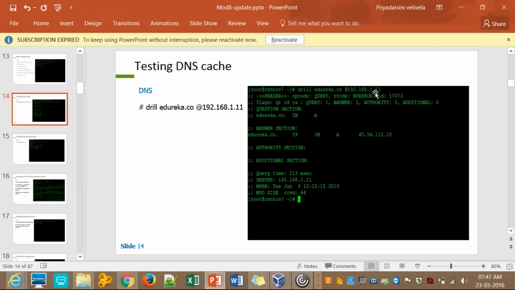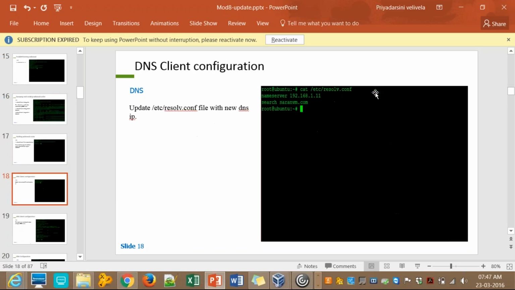So in this example, 1.11 is there. So this is the DNS server. On the client side, simply open /etc/resolv.conf and then update this information. Whatever request you make from the client side, here you can see. So this is the client side configuration, the DNS client side.